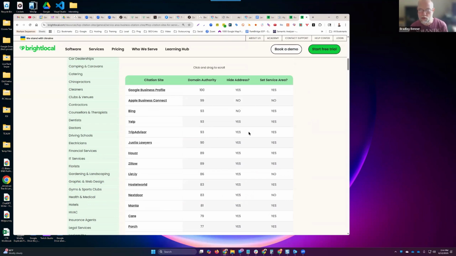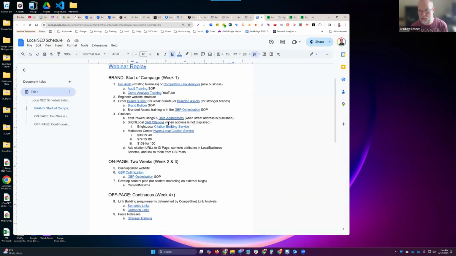Okay. So just showing you the different types of citations: the XPower listings, data aggregators, when the street address is published, definitely. I try to do those. Then the service area business citations, when address is not displayed. Bright Local Citation Building Service can fulfill that for you. You could probably find vendors on Legit, Fiverr, things like that. If you send them the list and ask them, can you do this? They likely can do it for you.